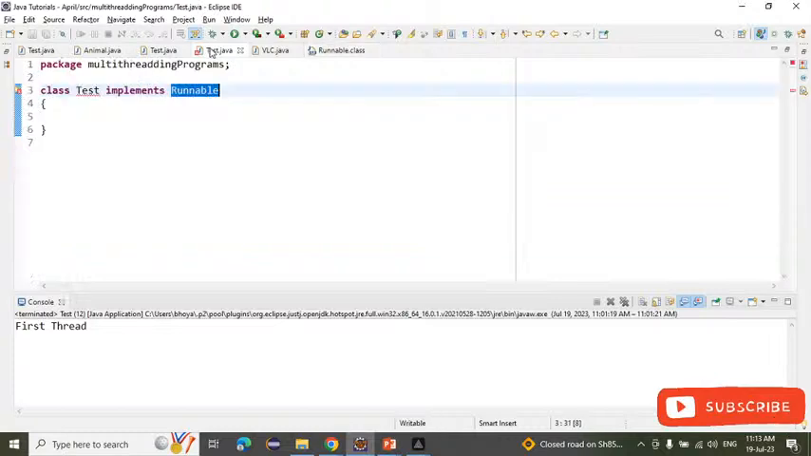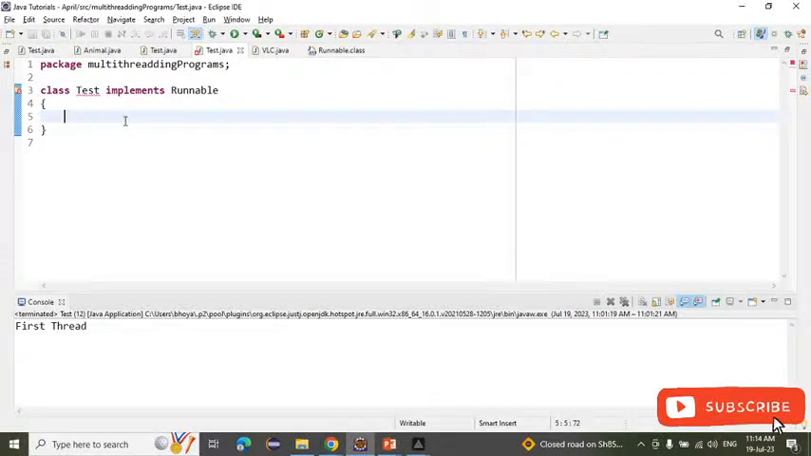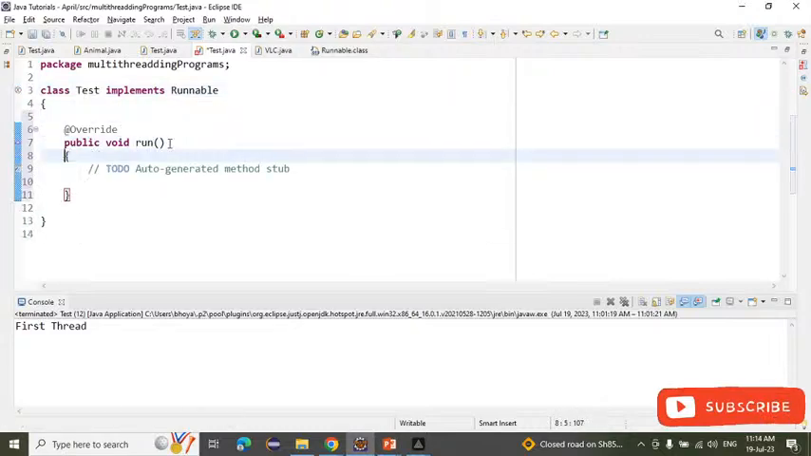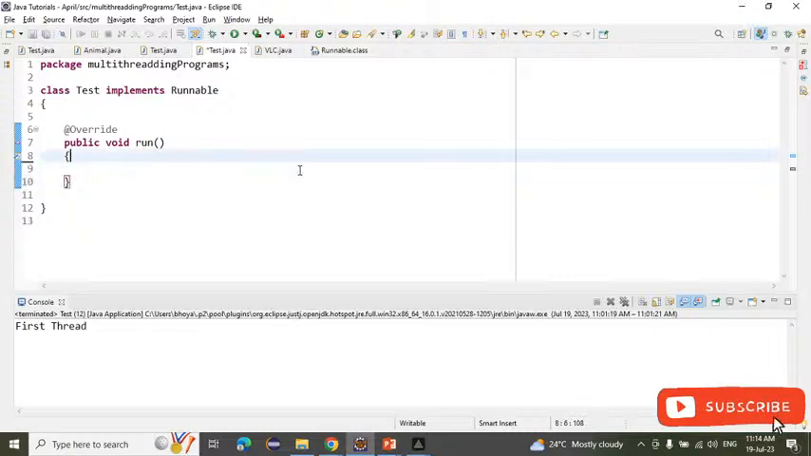This is the second step, override the run method. We can override from here also, or we can write it ourselves. So I'm writing here and implementing. Here we have overridden the run method, and inside the run method we will write the thread task statements.